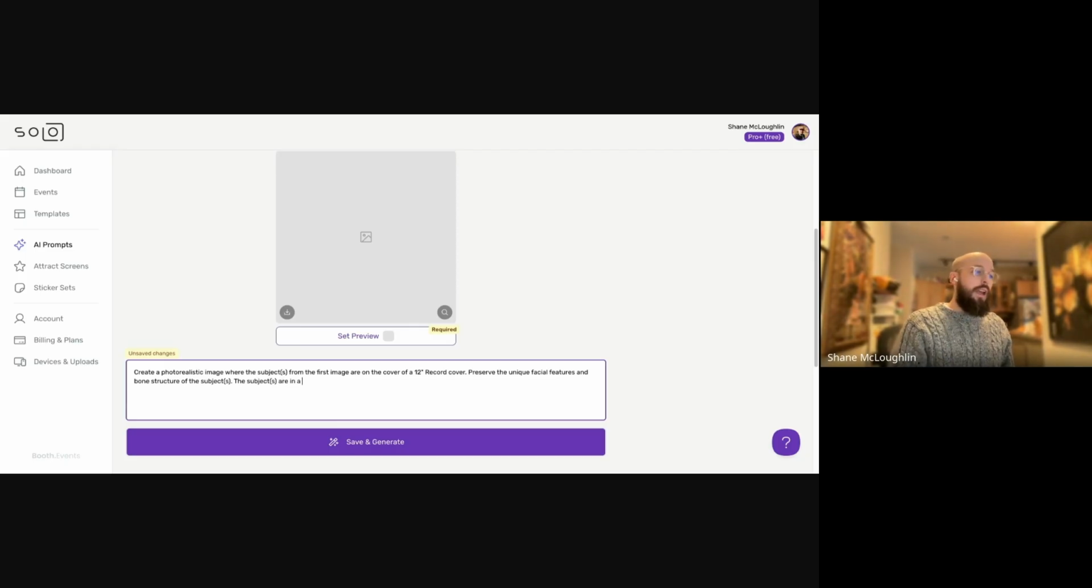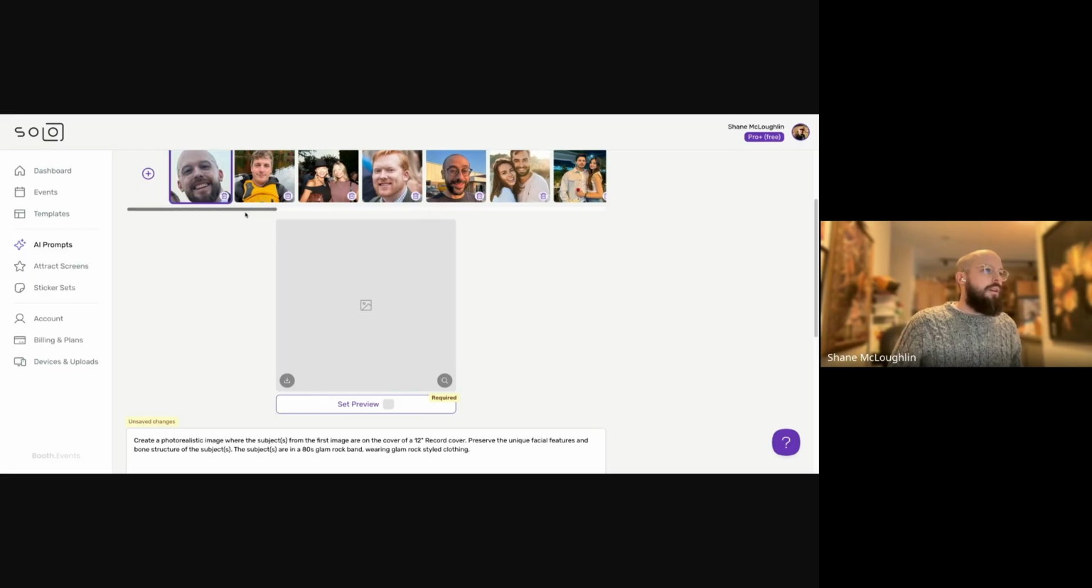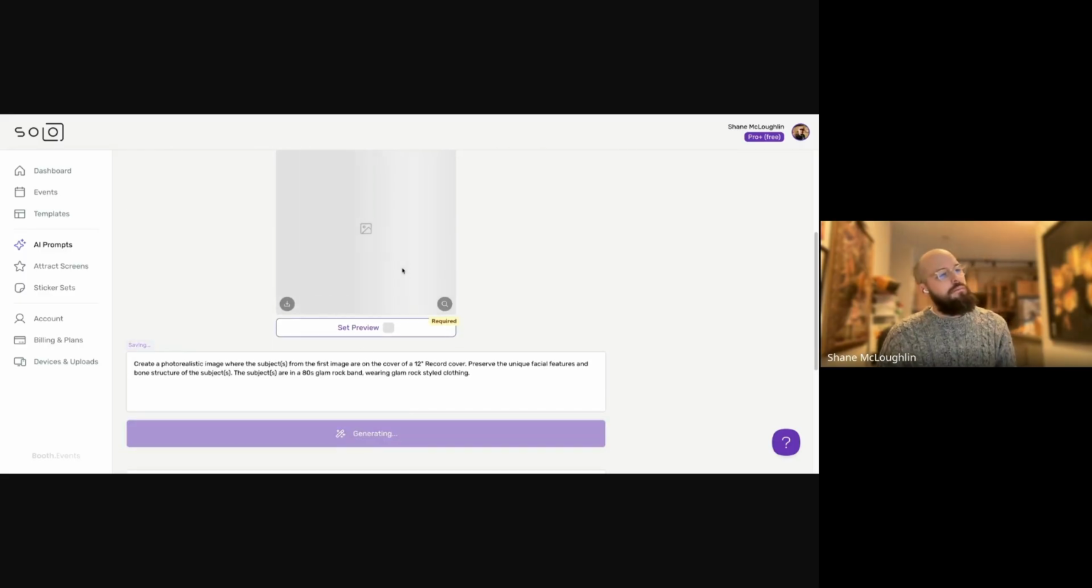are in a, let's say, 80s glam rock band wearing. So I'm going to go a little bit more general because I don't really at this point. I want to kind of see where I land, and then I'm going to go more into detail. Okay, great. Let's see where we get just with this. This is super high level, super basic. And we'll kind of see where we land and then go from there.